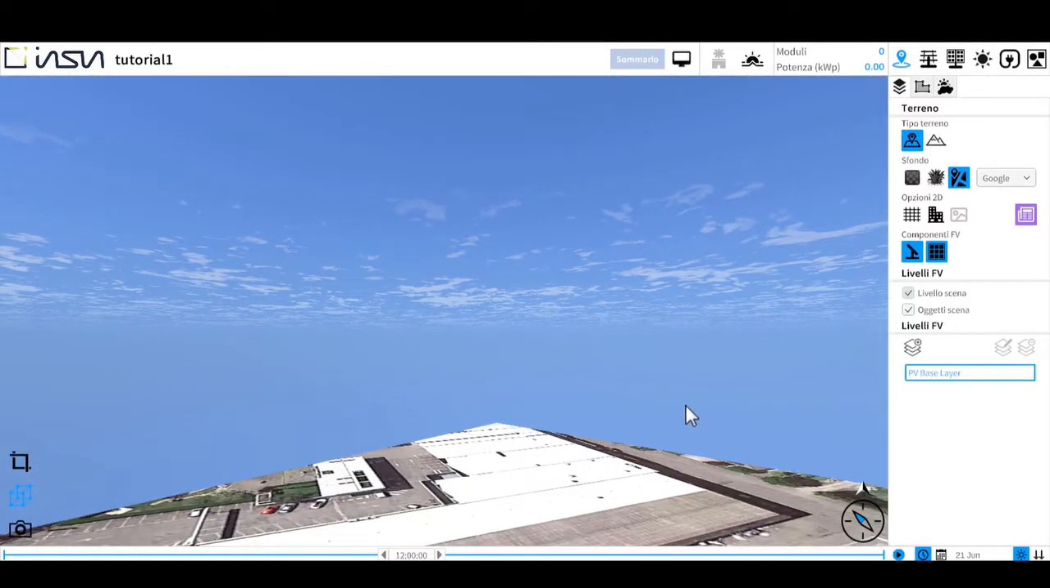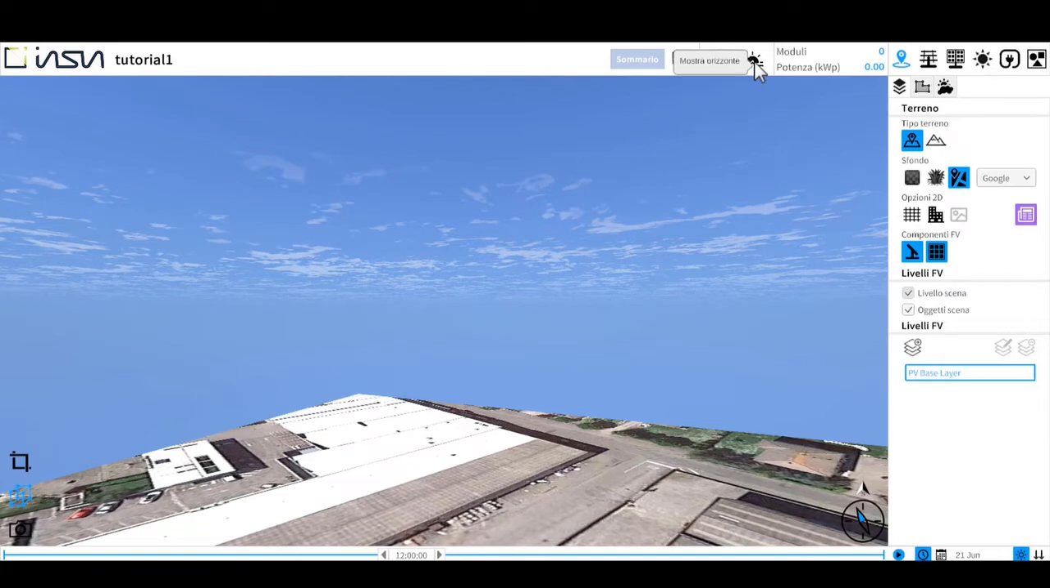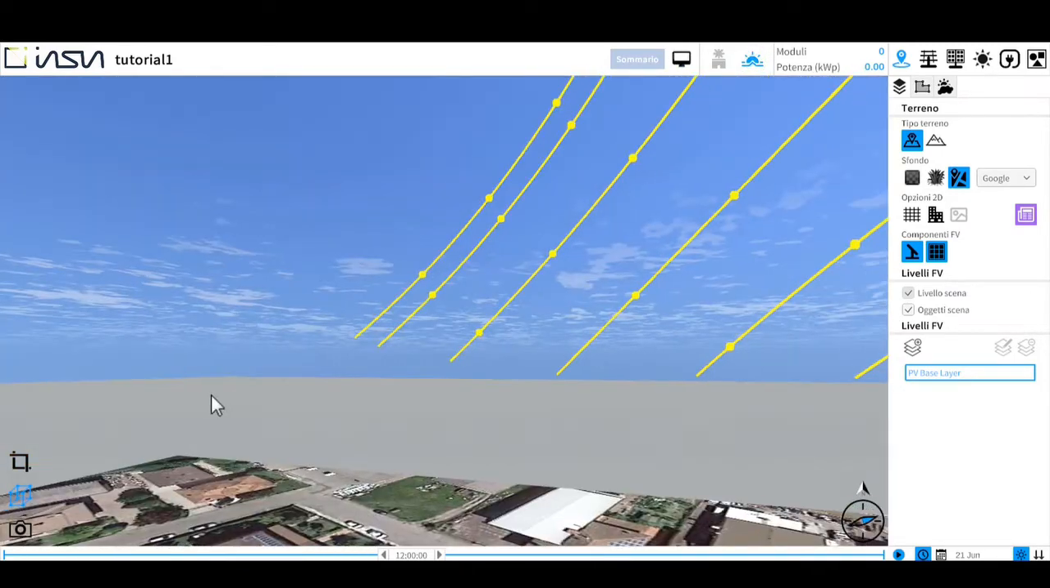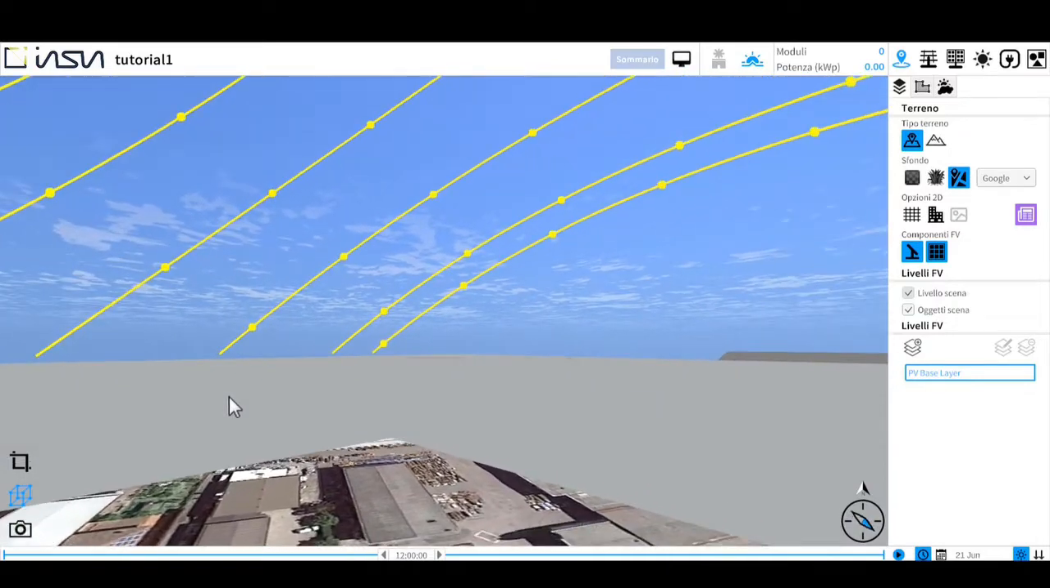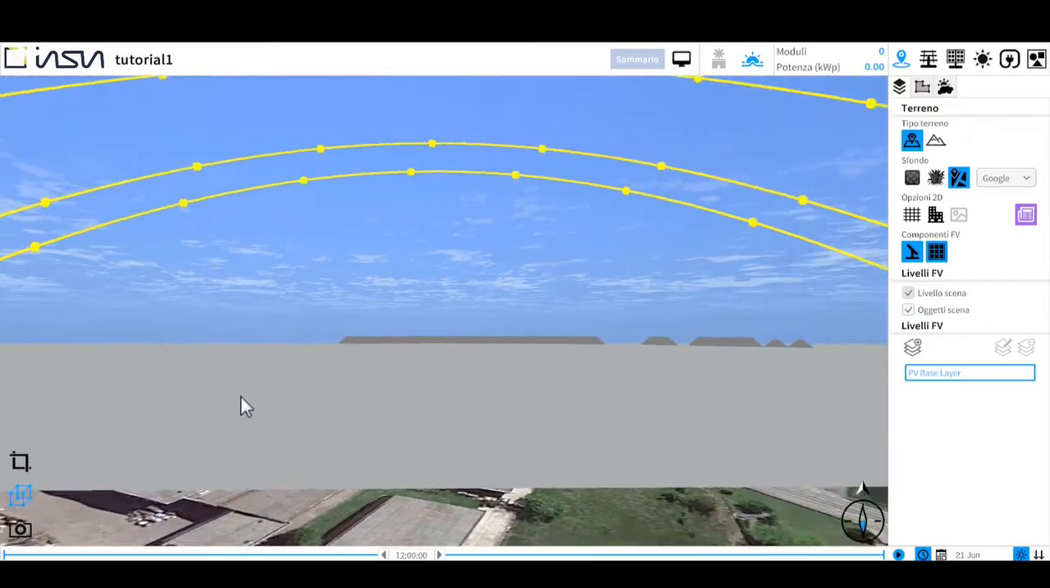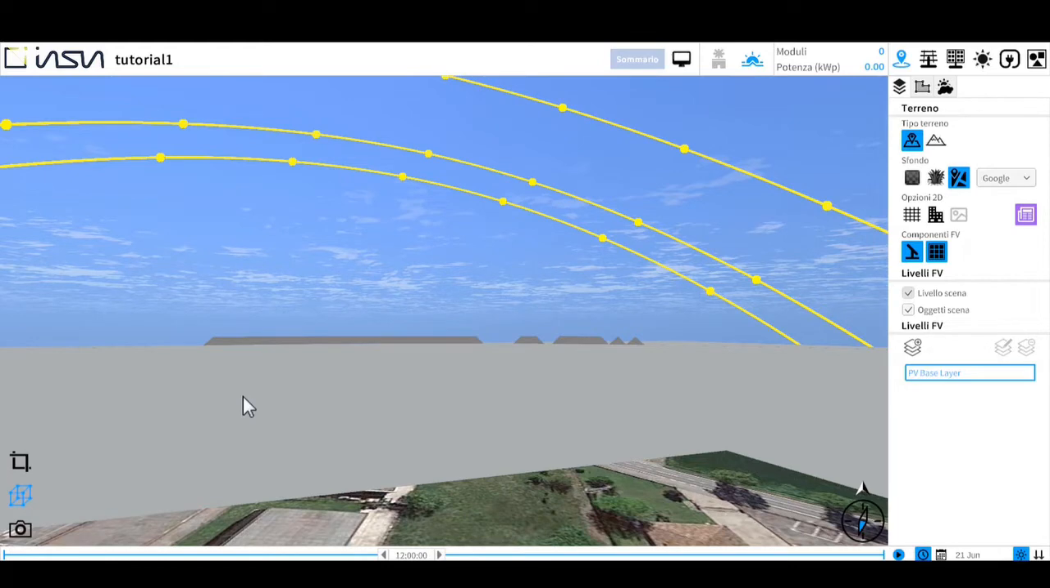Working in a 3D environment, we can activate the horizon command, up here, and see the reliefs we have in the distance. These might be mountains or hills. In this case we are in a very flat area, but we can still see the Apennines in the distance.